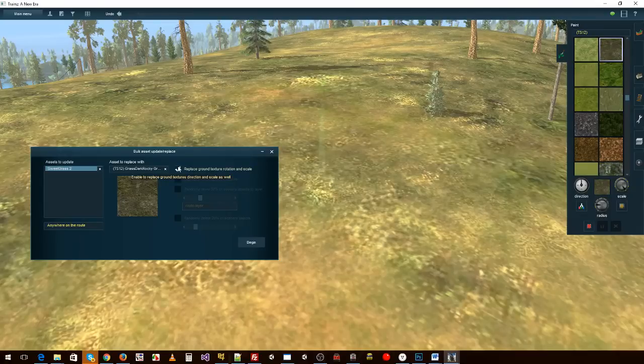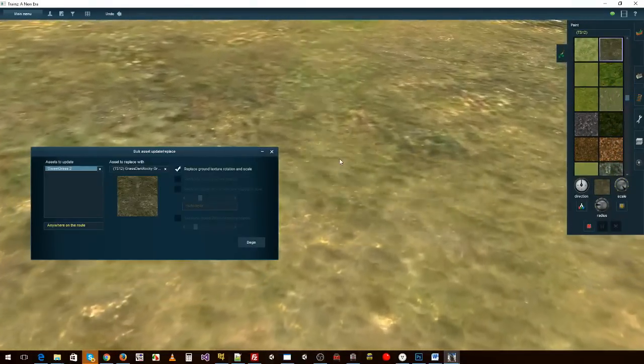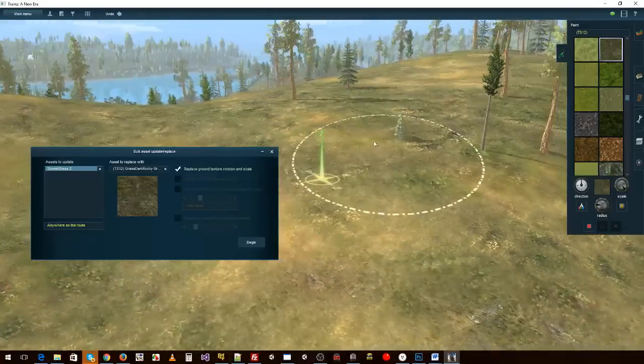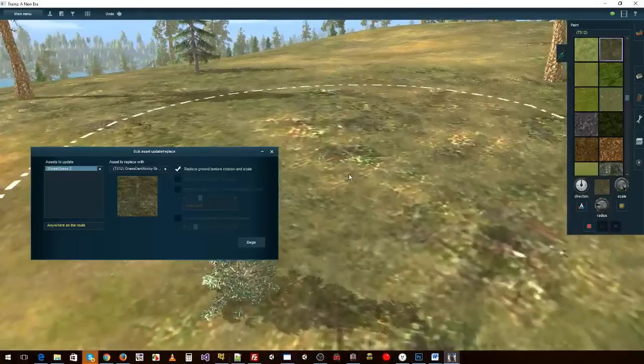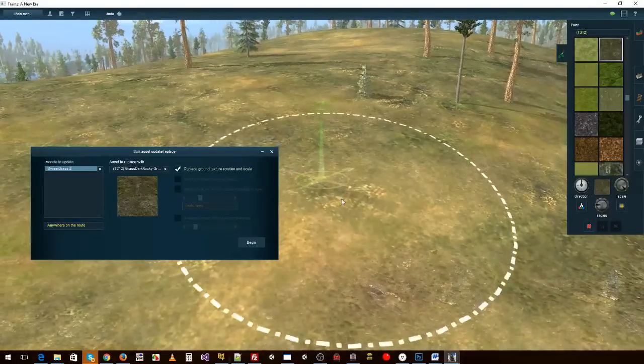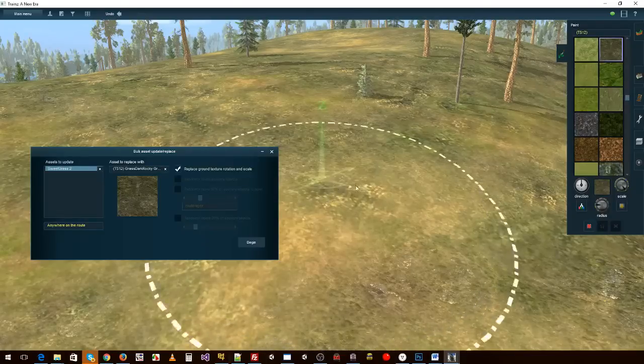I think we want to keep the rotation and scale. It'll be interesting. I'd like to do a comparison. I'll do that offline. Okay, so let's just say yes. So that's now updated it. It's done it exactly how it would be on the ground before you replaced it. So it's used the scale and the rotation.